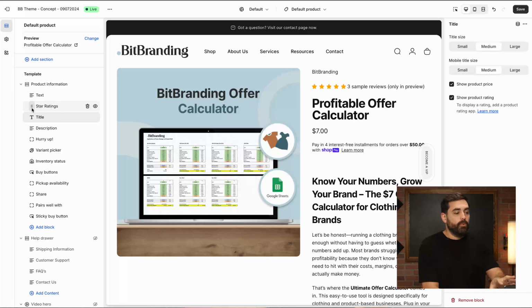And as you can see, because we're on the theme customizer, it's just going to show you as a preview. So this is not real, right? It's just 3 sample reviews only in preview. It'll make sure to say that in here.